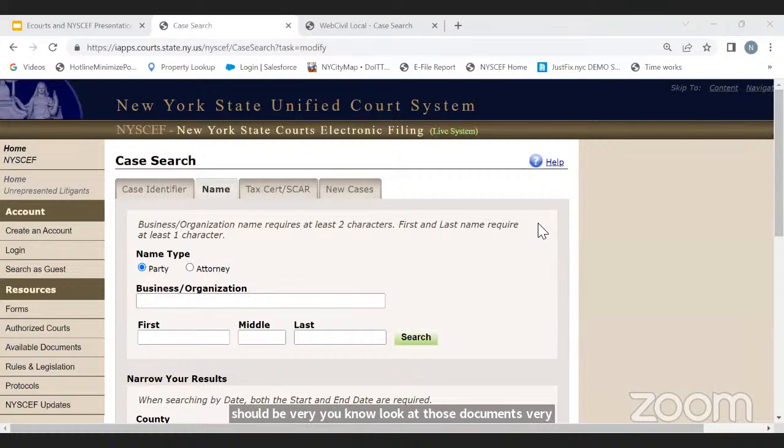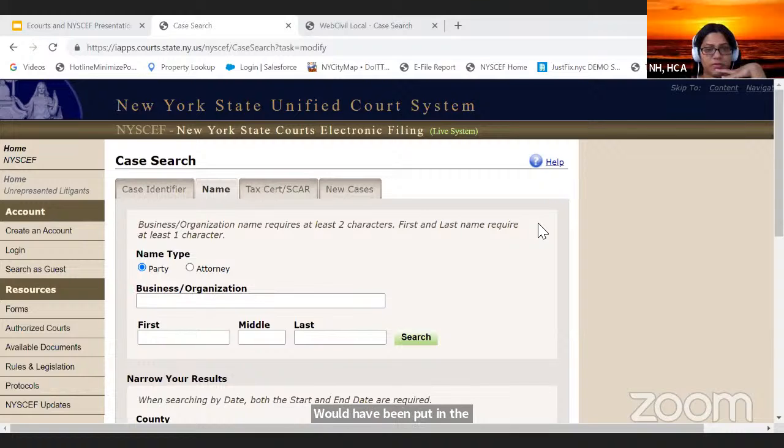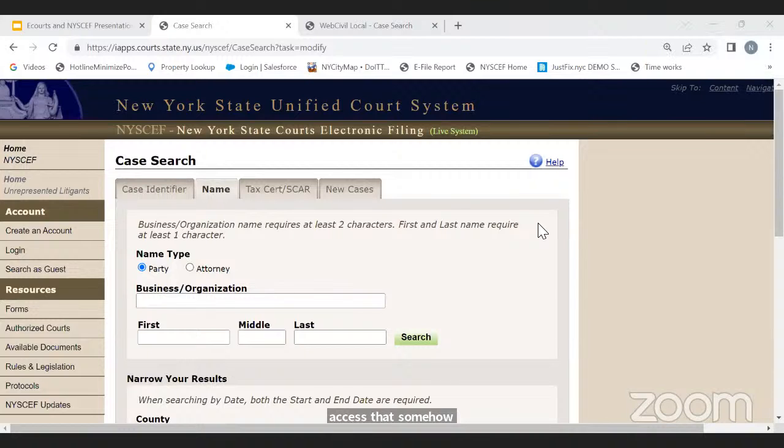The following question is: with electronic filing, does the judge or the court attorney maintain his or her notes? In the past they would have been put in the file jacket, so how do we access that? I don't know if you want to take on this question, Nancy. That would most likely have to be in person at the courts. You would have to request it.